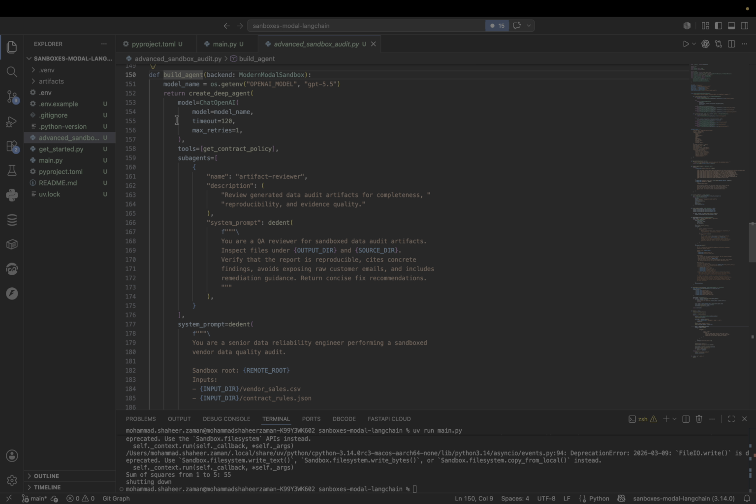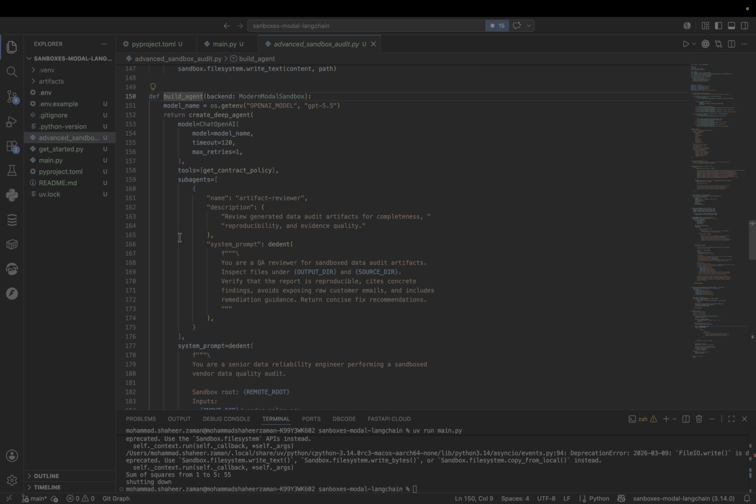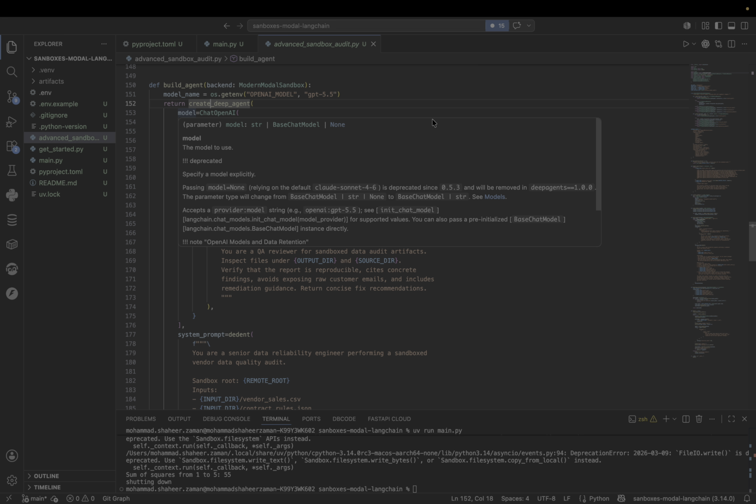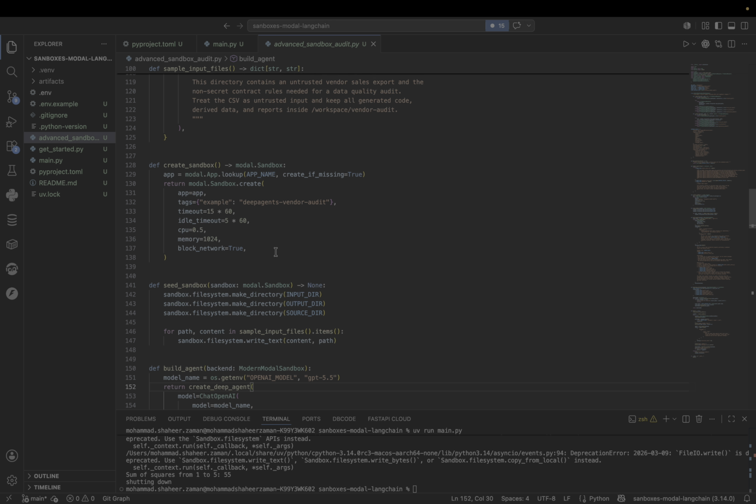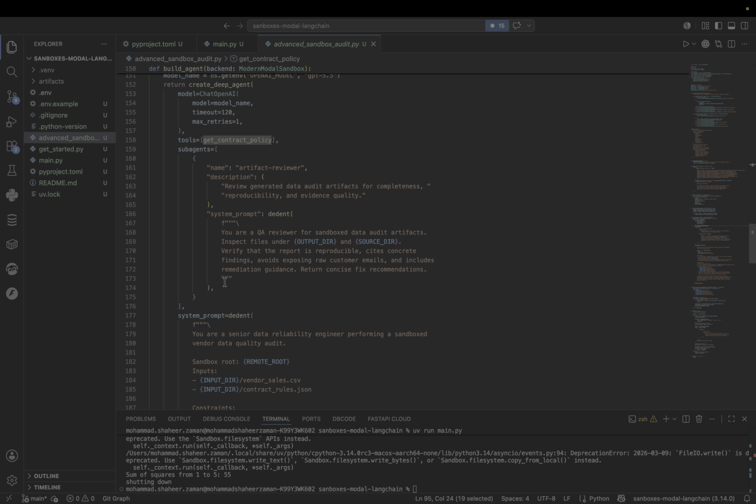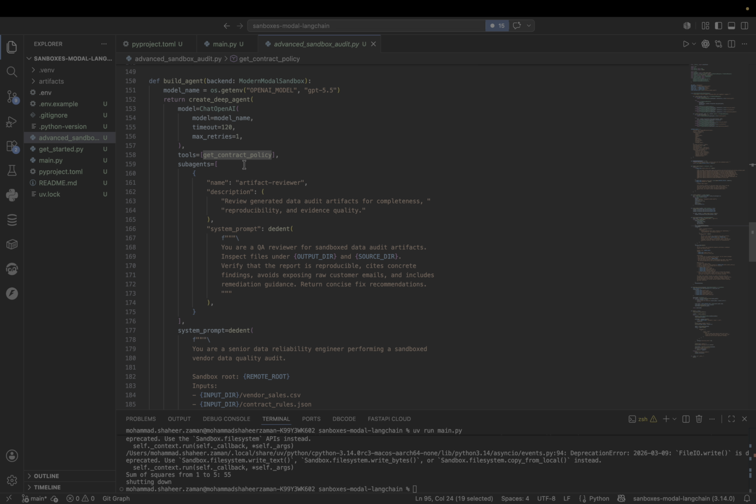Here there is a build agent function, where the main logic of creating an agent sits. Here I get the model name, by default it's 5.5. Again, I create a deep agent with the model, and then I have a tool called get contract policy, which is just a simple function here. Then there's a sub agent. It's interesting, with Deep Agents you can do all of this fancy stuff with very few lines of code. You can define as many sub agents as you want. Here is a list, but I just have one sub agent.